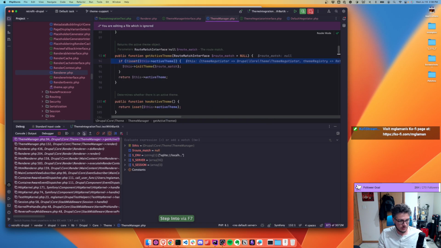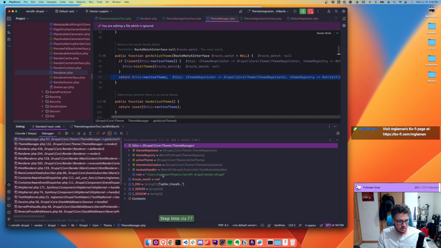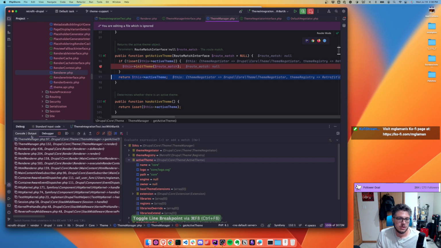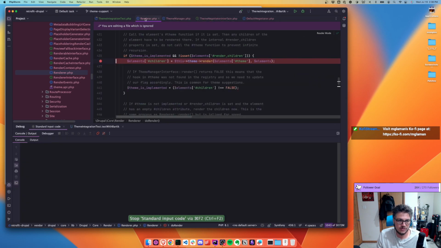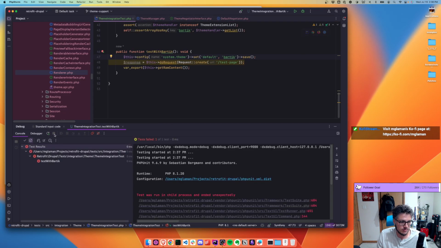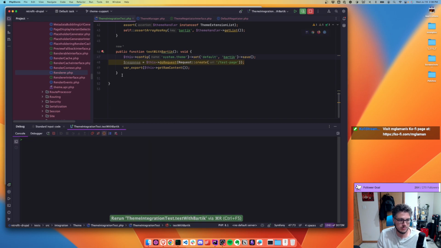Play, step through. This active theme is already set to core. So let's stop. Something else is causing that to be set. I might have to manually override it before the test starts. So let's rerun it.